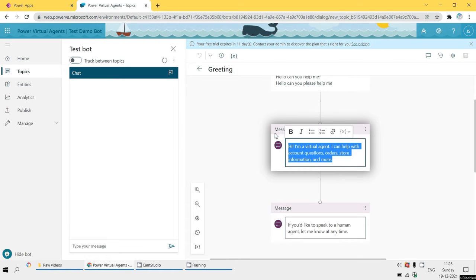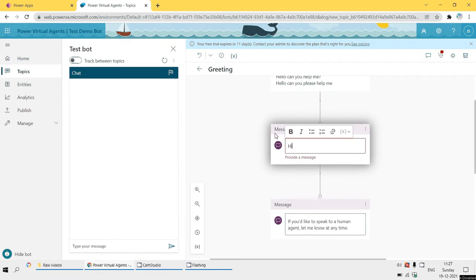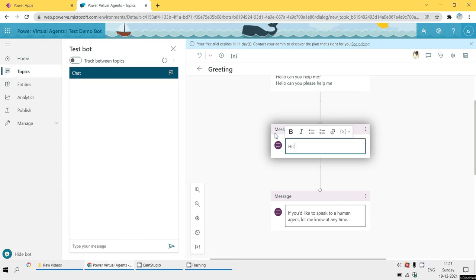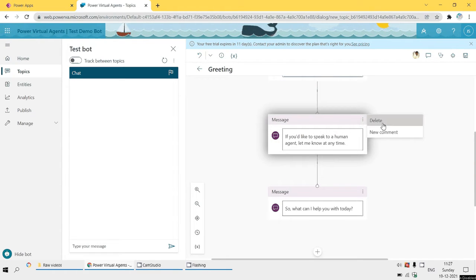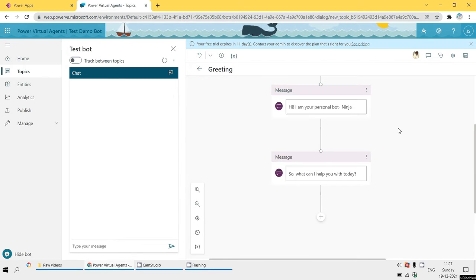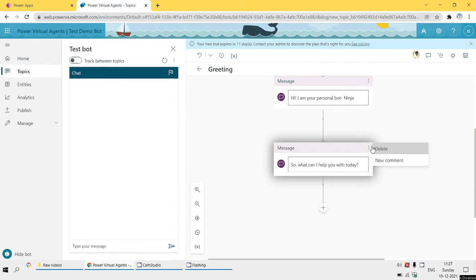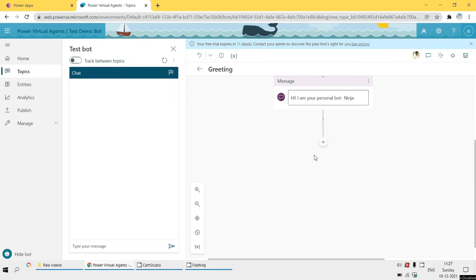We will enter as Hi, I am your personal bot ninja. Then we will delete two messages from the bot. Click on three dots and click on delete. And again click on three dots and click on delete. So click on add node.